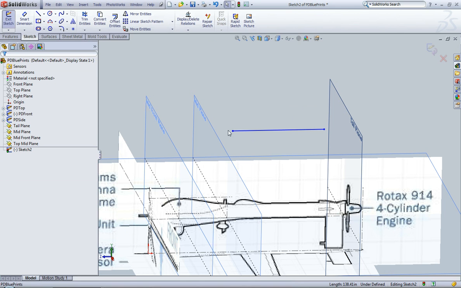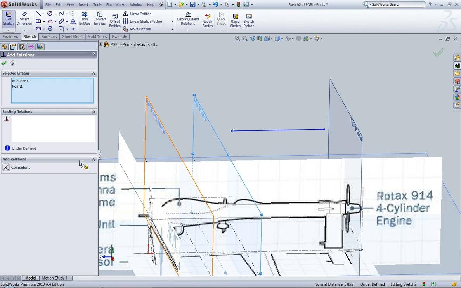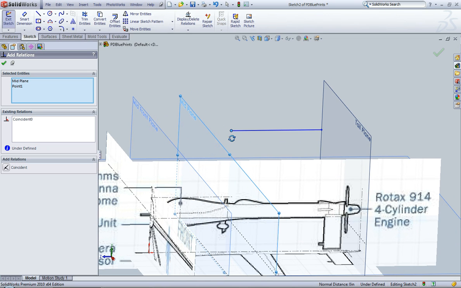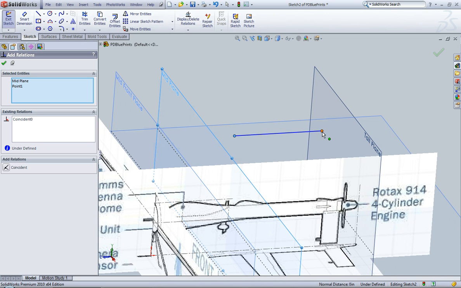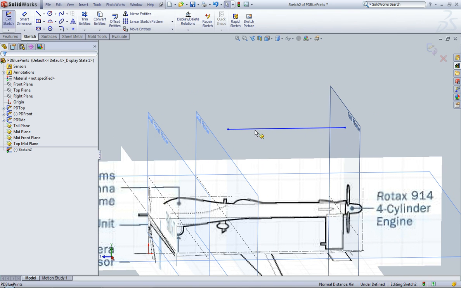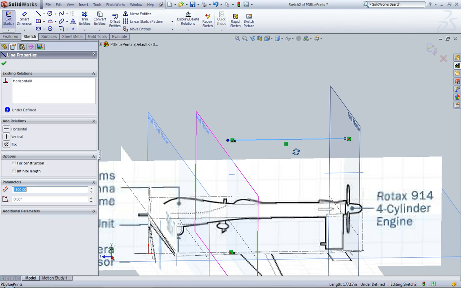I'm going to select the endpoint and shift select that midplane and add a coincident relation. And what this does is it pulls that point over to that plane. I'm going to do the same thing at the back and the tail plane. Alright, so now that line can only be moved up and down. We have it tied. You can see here the relations.